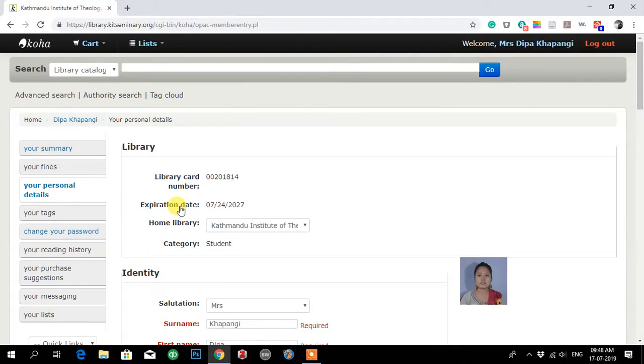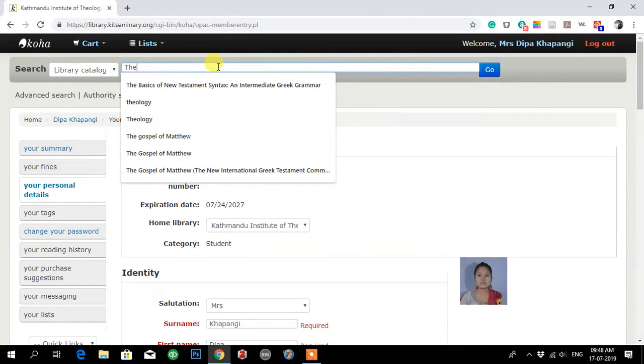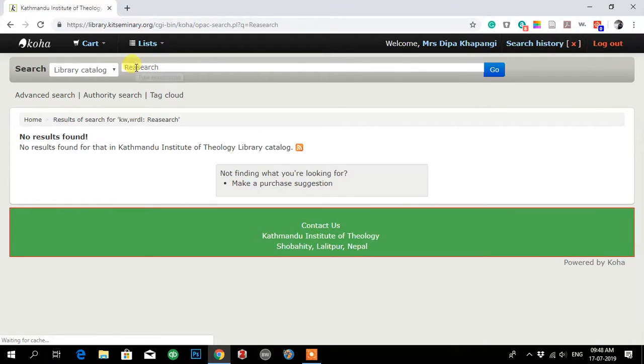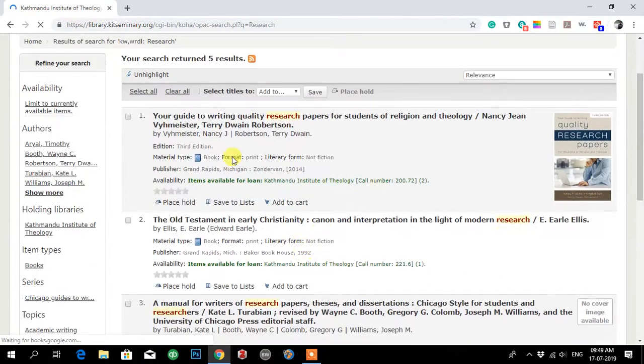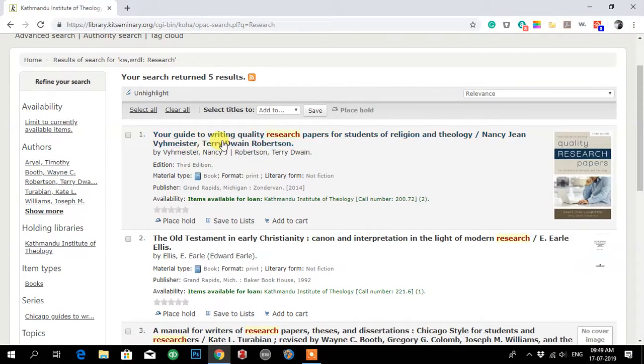And for now, if you want to see the books, if you want to check out some books based on theology, the research, let me type research and go. Spelling is a mistake, so please be careful on the spelling. Okay, this one. Now search. Now you can see here research books are here, your guide to write quality research paper. So if you want to check out, then you have to see here availability is here, items available for loan. So that means no one has taken this book, then you can check out this book.